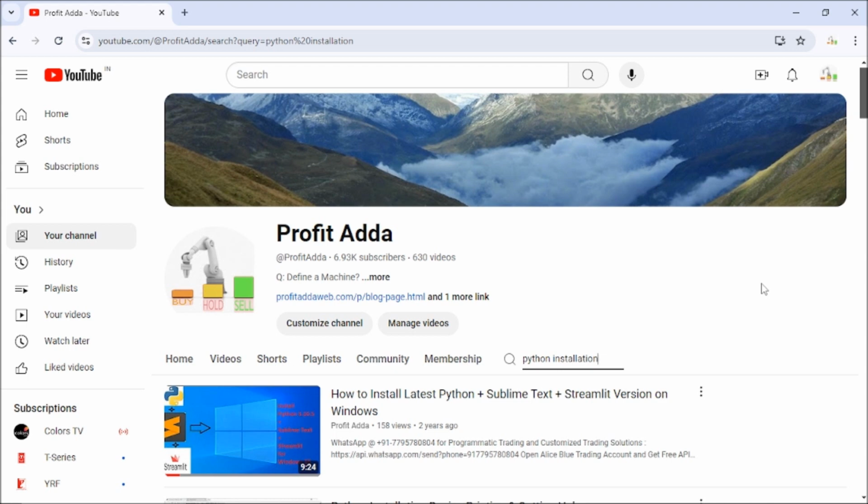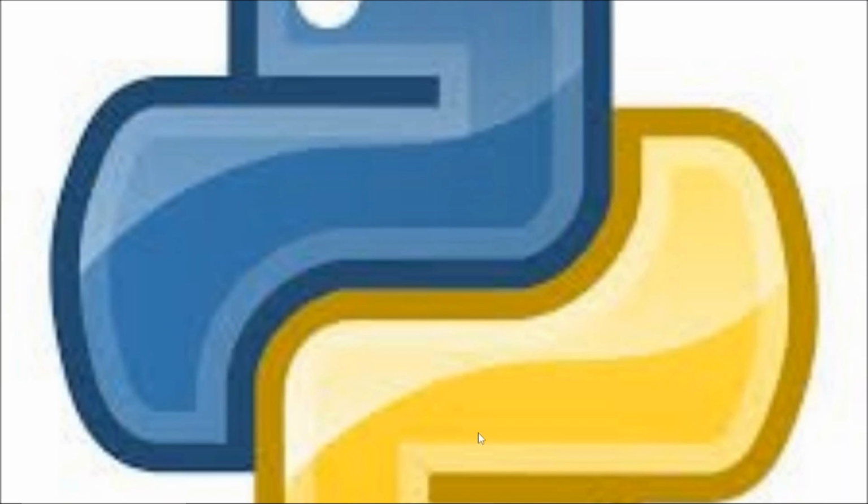For other purposes, if you are looking for some kind of WebSocket, or running any kind of infinite loop, I must say go with ideally Sublime Text Editors. That will be best. Okay, so let's move to our installation part.